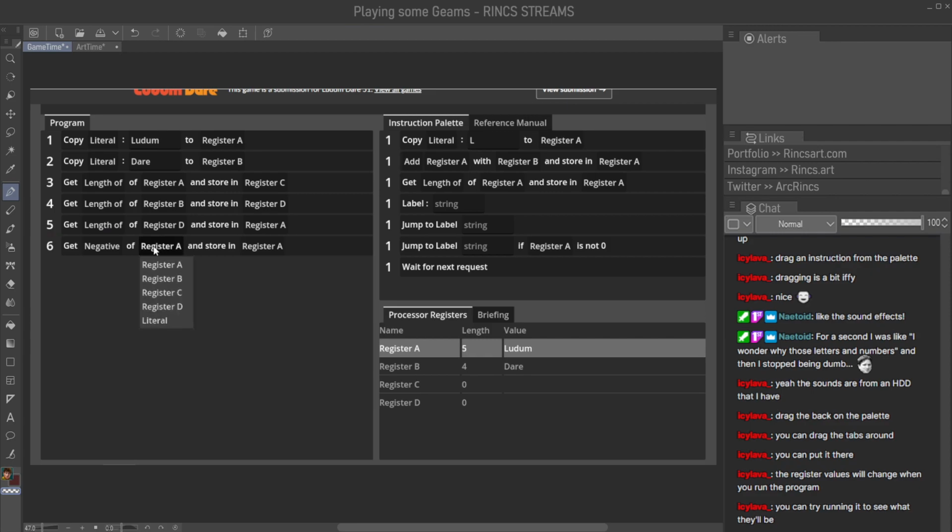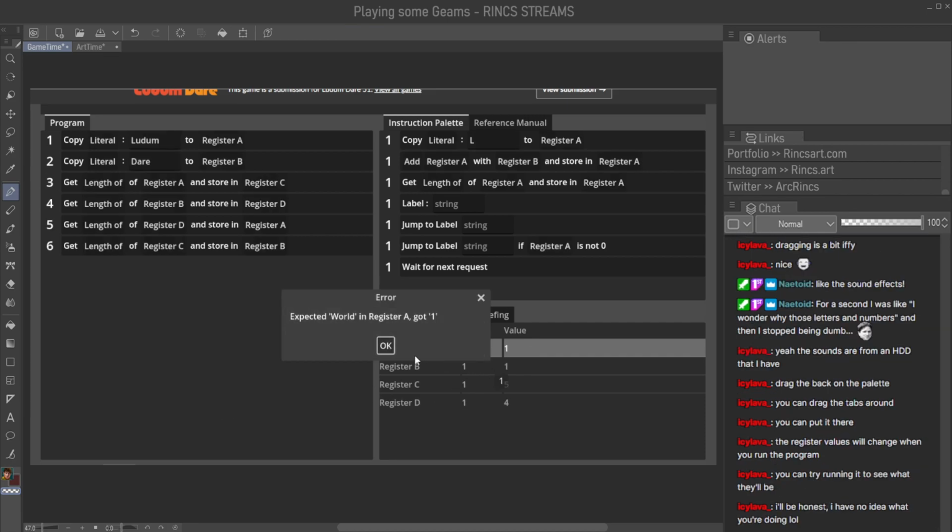And C and put it in B. Length of. Yes. Oh wait, it's the length. So they didn't. God dang it! Yeah, it took the number, not the value. Oh, I can't do that, huh? I have no idea what you're doing.